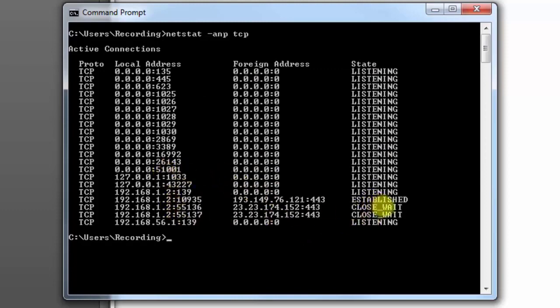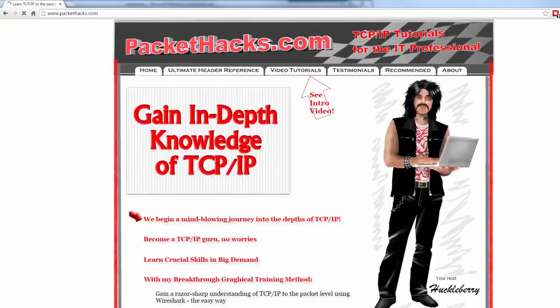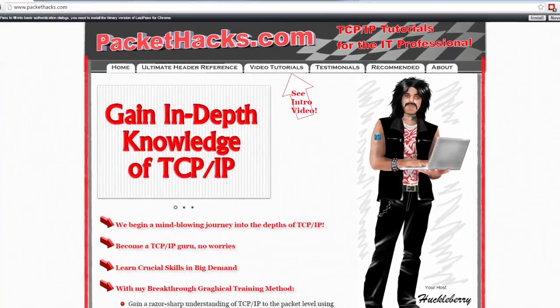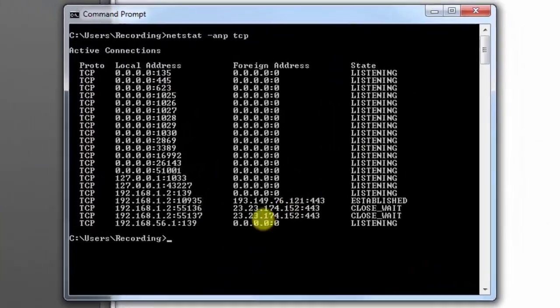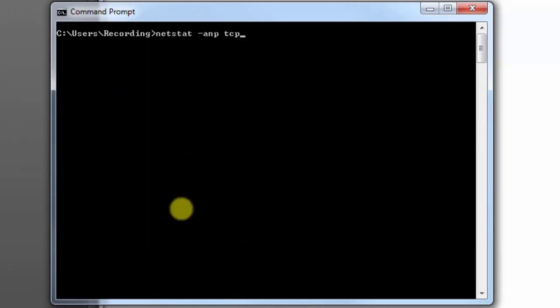And you can see that there's an established connection to something here, and these are actually saying that it's closed. Right now, I'm not connected to any websites or anything like that. So let's go ahead and open up a web browser here. Okay, now we're connected to this website, this is my website here, and we'll just close this out. Now we'll clear this, and we'll run the command again.